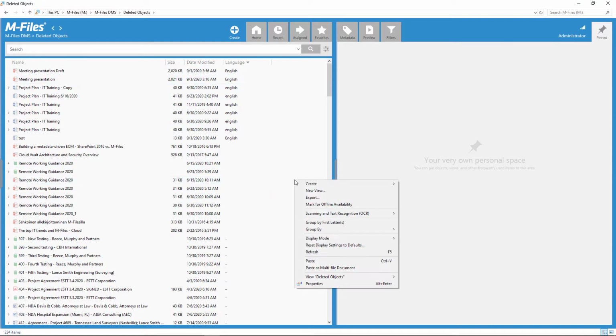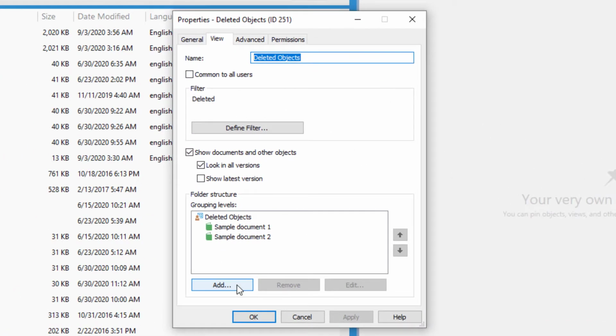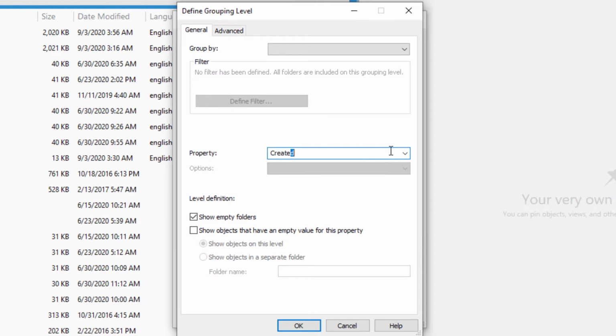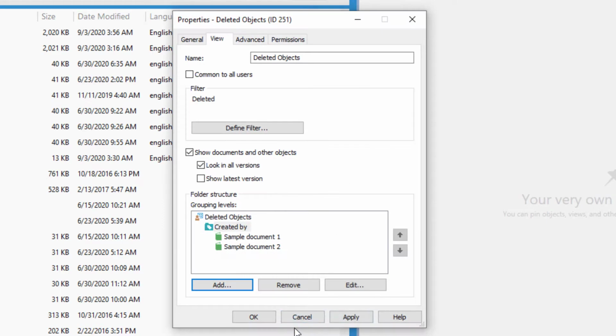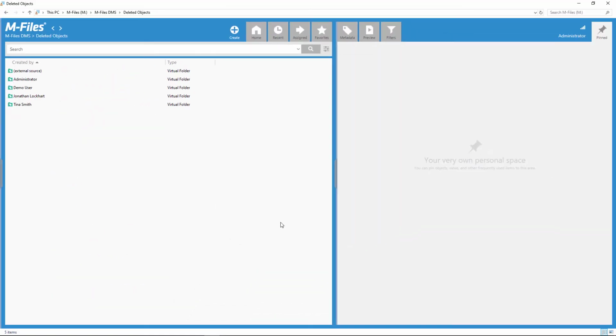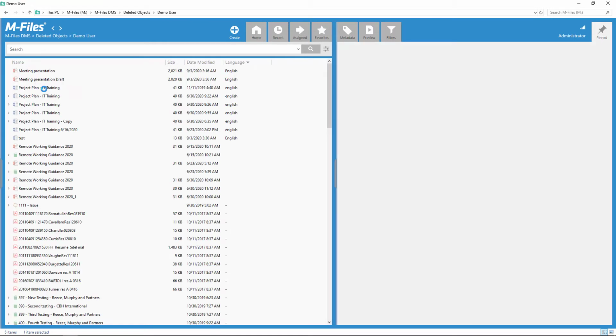Of course, it might make sense to group these documents by who created them, just to make your life easier. You might benefit from using deleted or deleted by as a grouping level, but you might have to go and allow them to be used as grouping levels from the property definition properties dialog in the M-Files admin tool. We'll get to these topics in the other videos, so worry not, my friend.